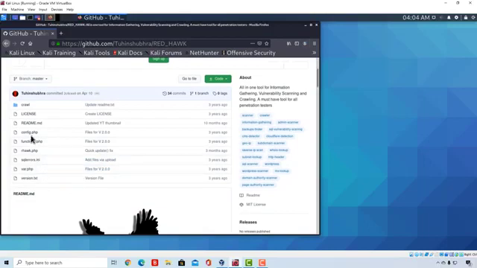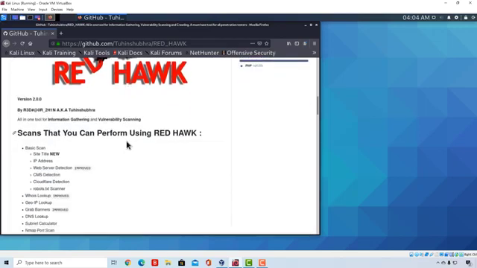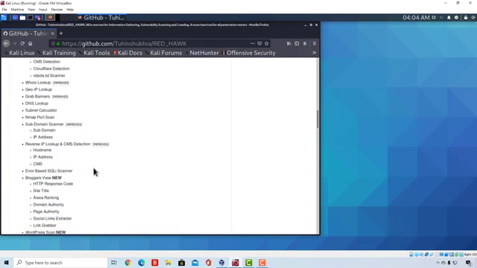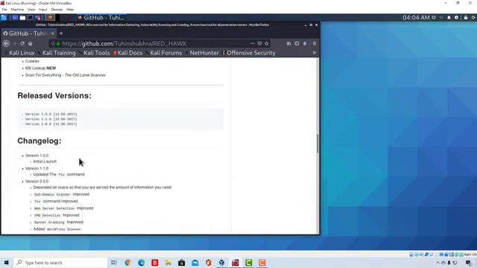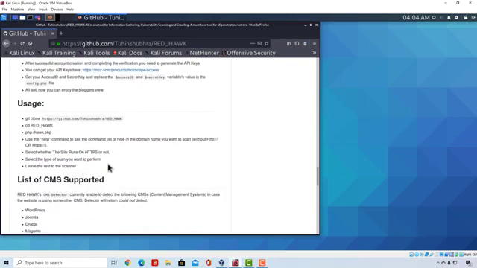These are all of the files that the tool has. We can see them right here. Down here we got README. This is what we can perform with Red Hawk, so we can read what are our available options with it. And down here, released versions, changelog. Down here we also get how we can install it, how to configure it, and we get usage.